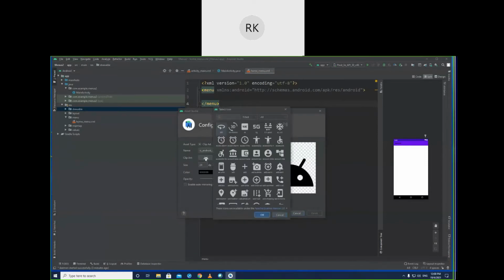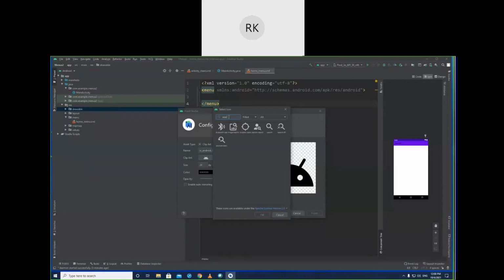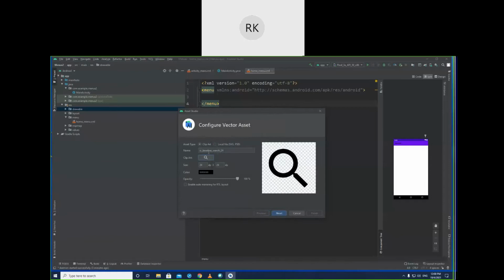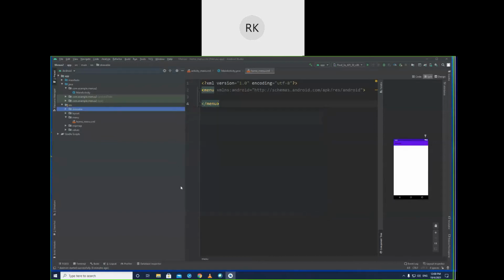Click this one, and you will get a lot of icons, and here you can find whatever icon you want. For example, if I look for search, let's suppose I want this one. Then I will click this. You see its name; note that this name we will use in coding. If you want to change it, you can change its name here. Then just click next and then finish. Now you will see in the drawable that the icon is already added there.